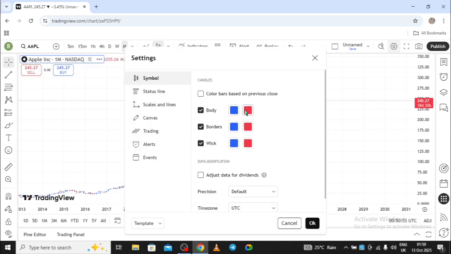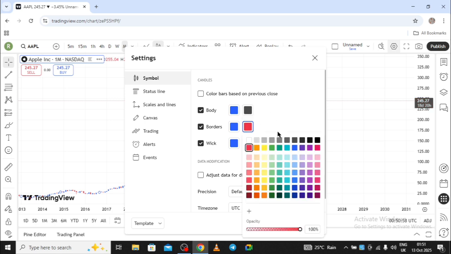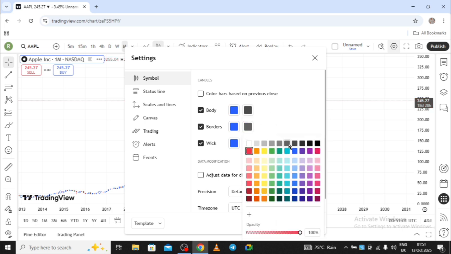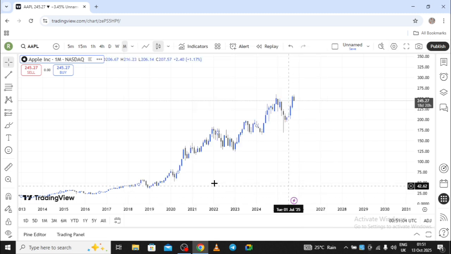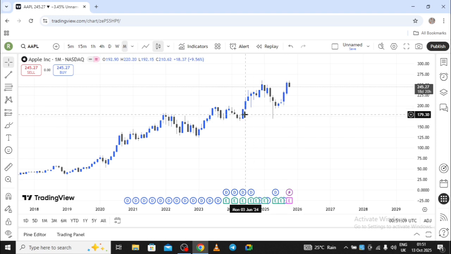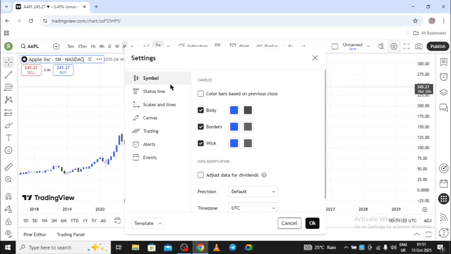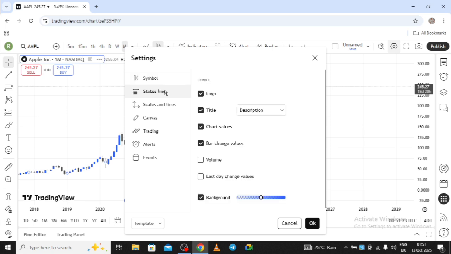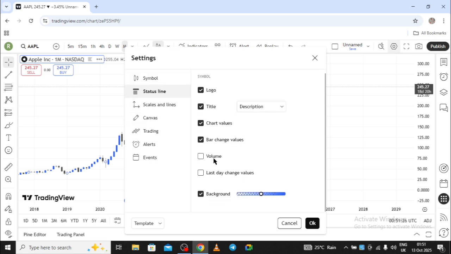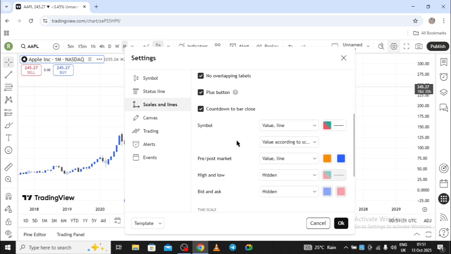You can also change it to blue and black if you want, and just play around with the color for your chart. Also, let's make it smooth. Let's remove this gray line on the screen. Then we come to status. Okay, let's go down to scale and lines. We'll come down to scale and lines.